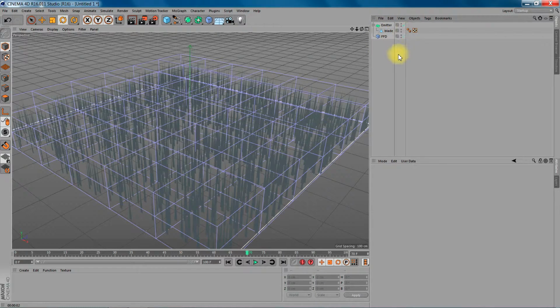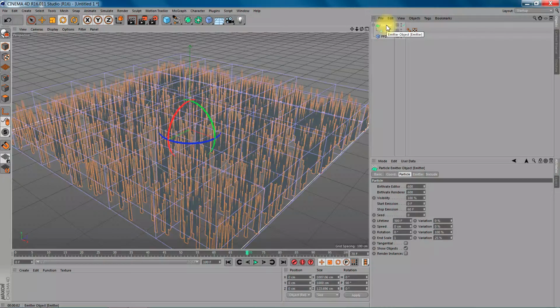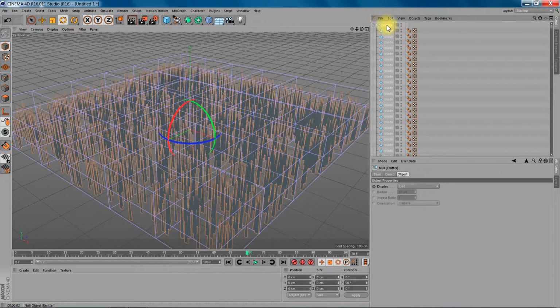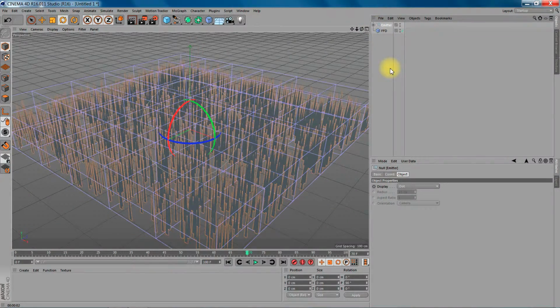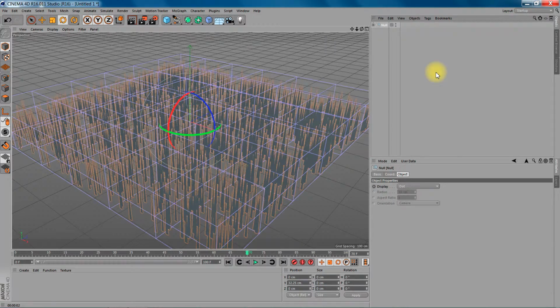Now this grass is of course still from the emitter, so it's not really editable right now. So I'm just going to hit the C, and what it does is it makes a null object out of the emitter and just puts in thousands of blades of grass. So I'm just going to keep this locked up. Select the two, Alt-G, put it in a group, and now we're getting somewhere.